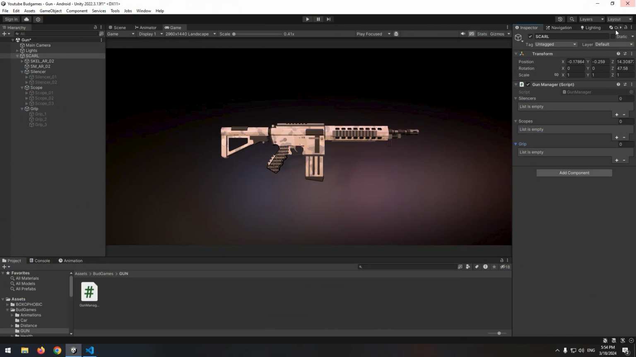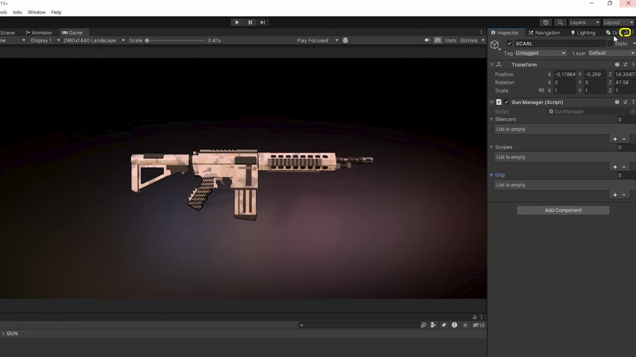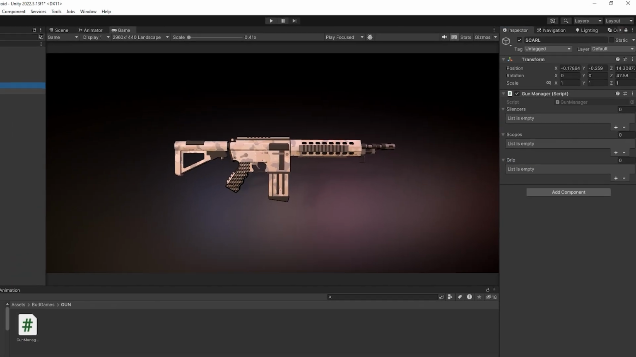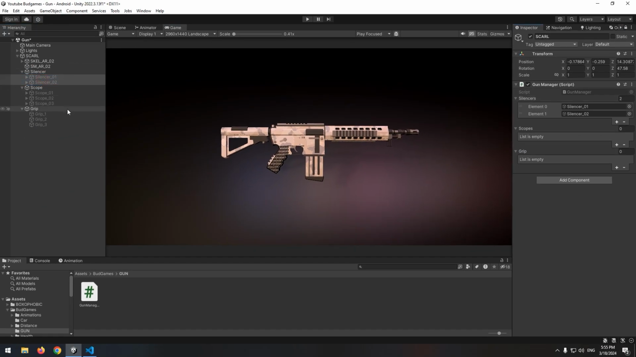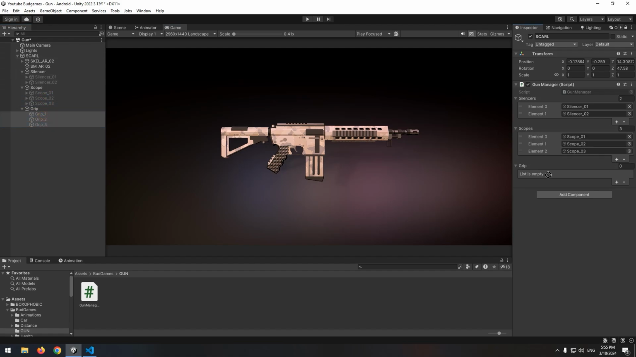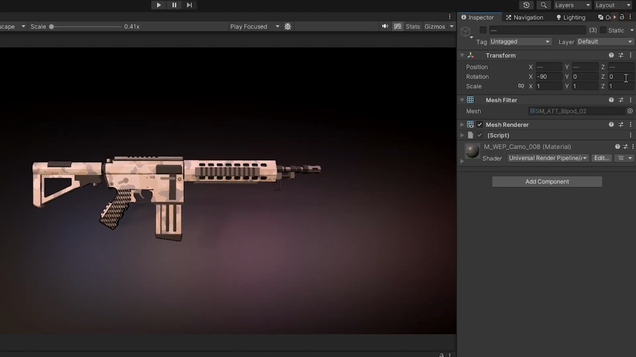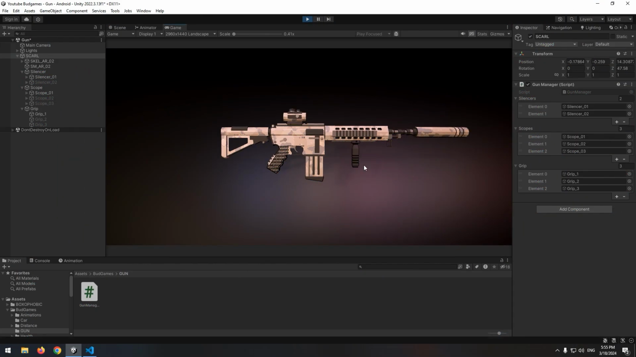Now, before play, we should give each part of the gun to its related array. So select the gun and lock its inspector. Now give silencers to silencers, scopes to scopes, and grips to grips. And at last, unlock the inspector. Now, if you press play, three parts of the gun get enabled: the first element of silencers, the first element of scopes, and the first element of grips.